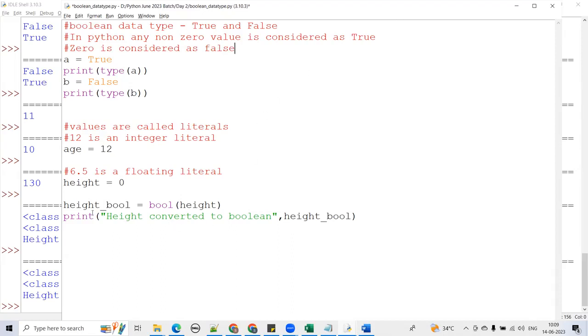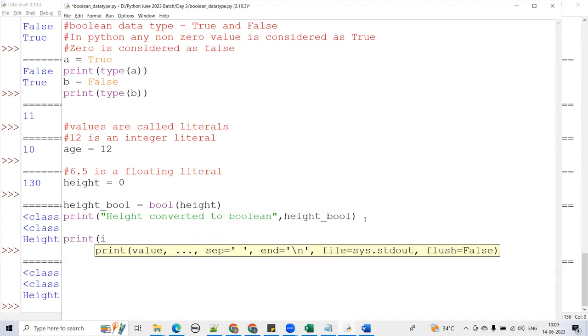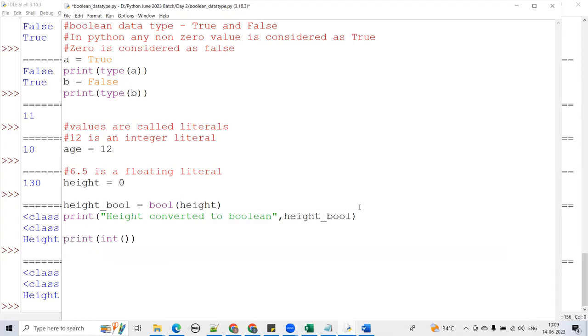Now, what if I want to convert this Boolean height, or true, into an integer? Let's see what we are getting. Print int of this height of Boolean.